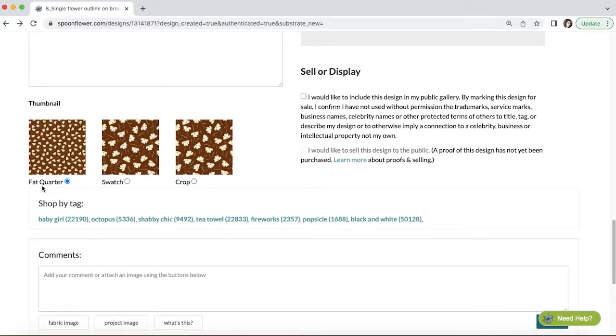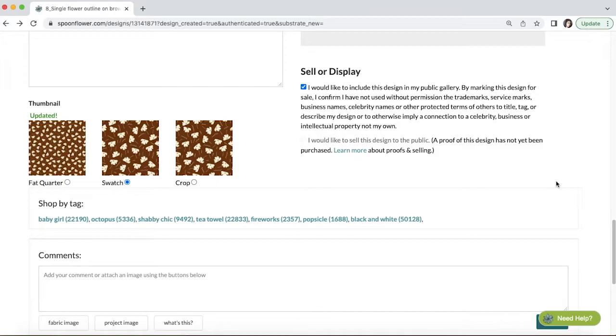And next is a thumbnail. There are three options: fat quarter, swatch, and crop. So I go for swatch option because fabric samples come in swatch size, that is 8 by 8 inches, and I'm quite used to it. You can select others also as you wish. So select swatch and click on the two check boxes that are displayed here. So this is just a disclaimer that you are making your design public, and the second option is whether you want to sell it or not.